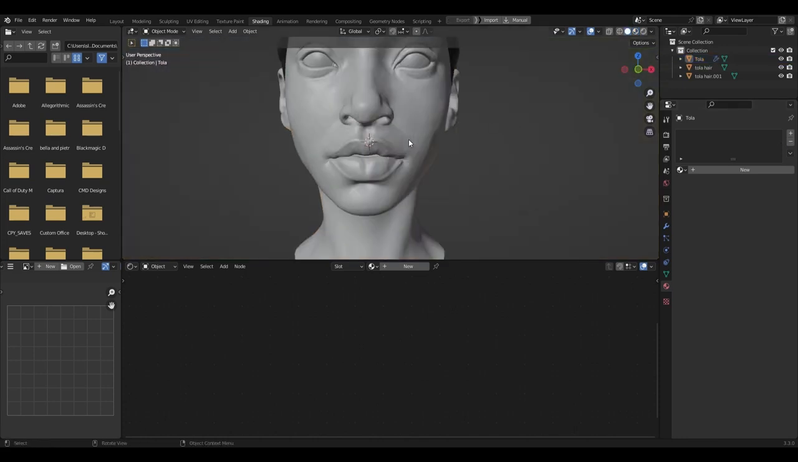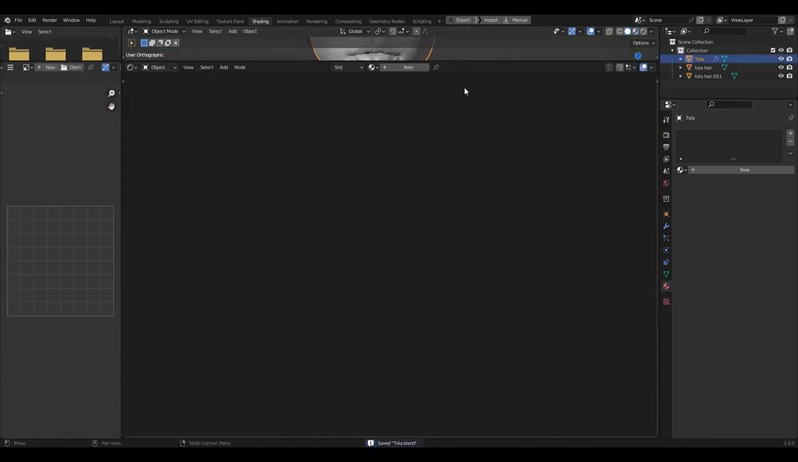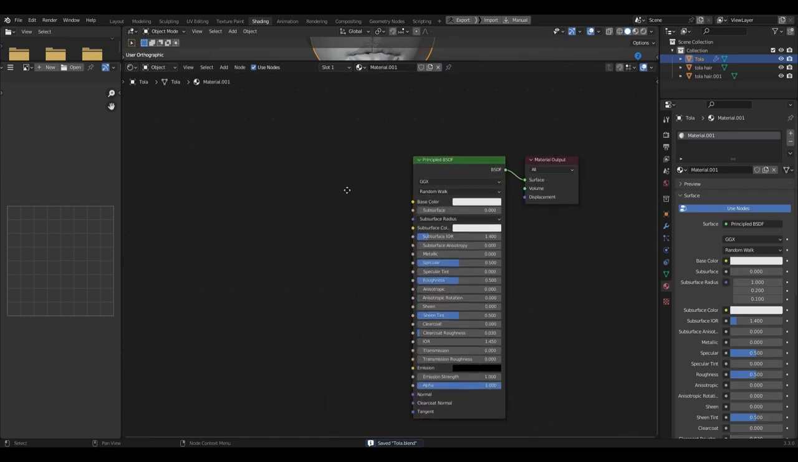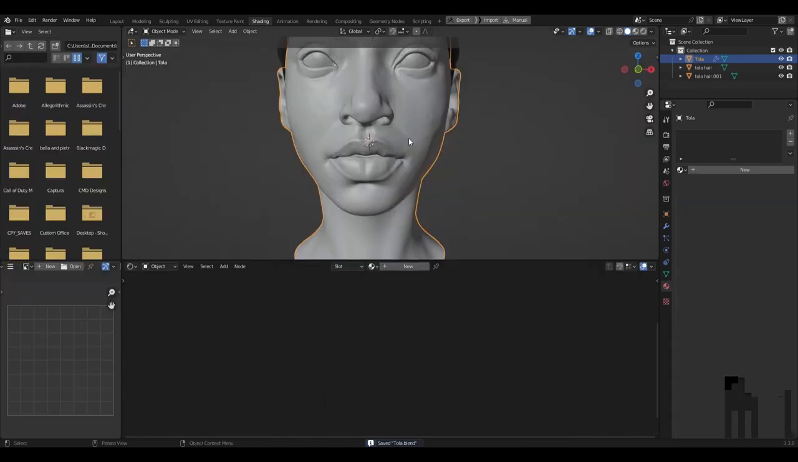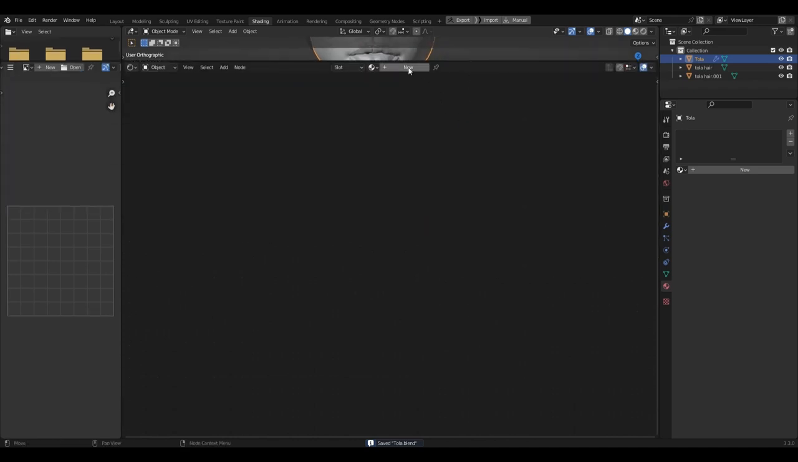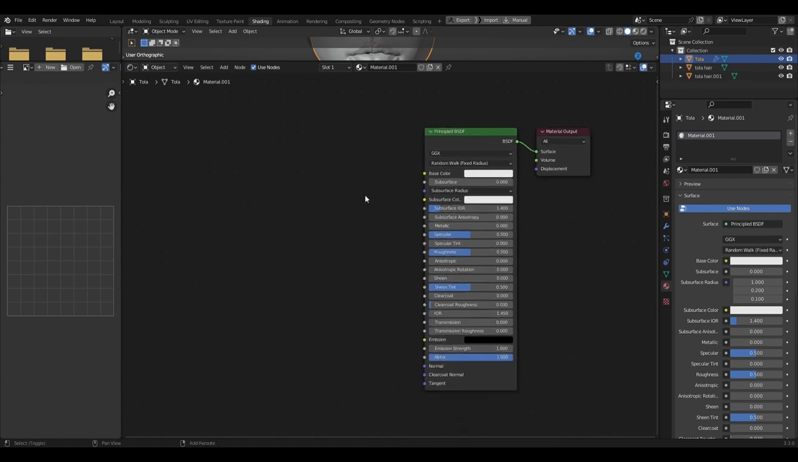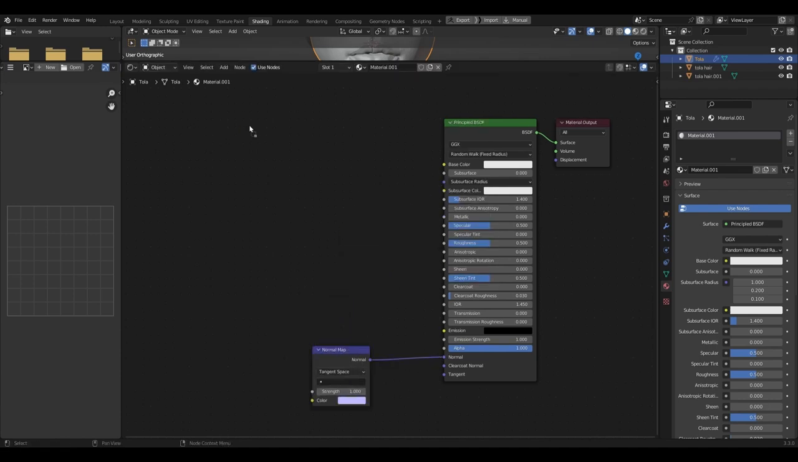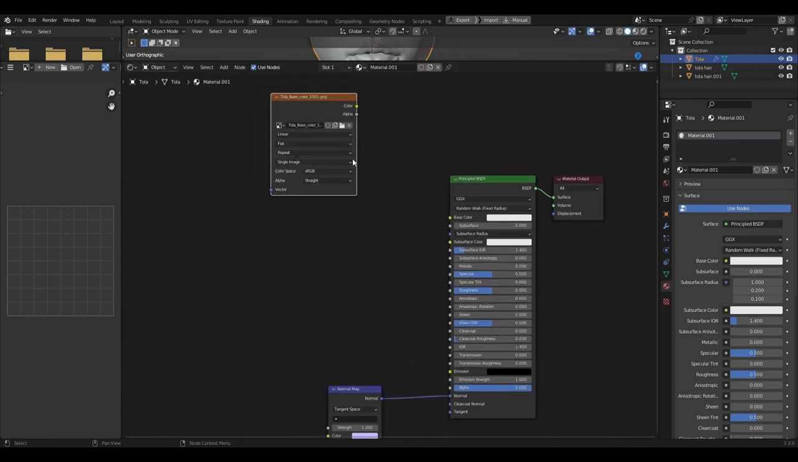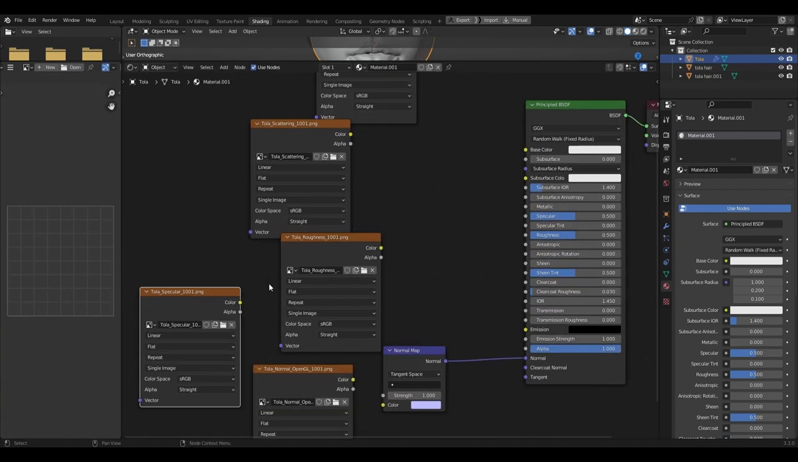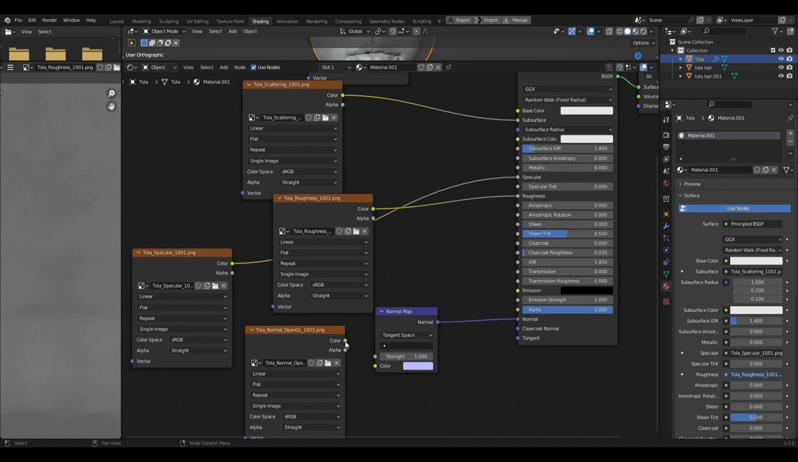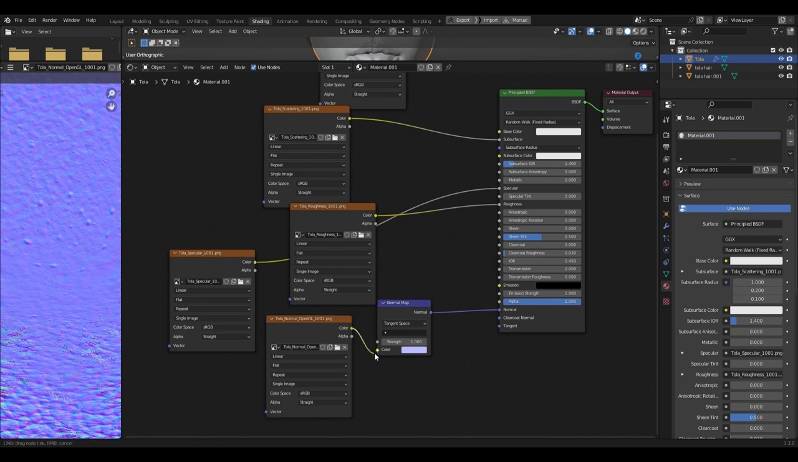The next step I take is to create a new material and start with a principled BSDF node. I change the subsurface method from random walk to random walk fixed radius. This gets me a better result. Then I plug in a normal map node into the normal map socket and drag all the corresponding texture maps into their allotted slots. For all the texture maps except for the diffuse, I make sure the input color space is set to non-color.